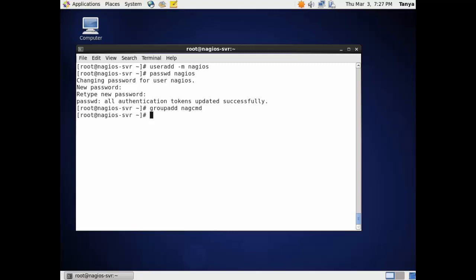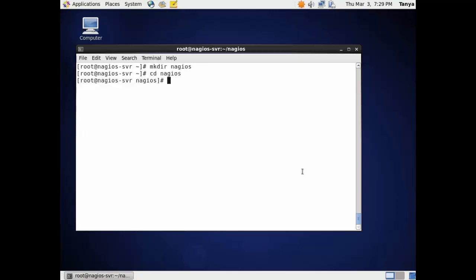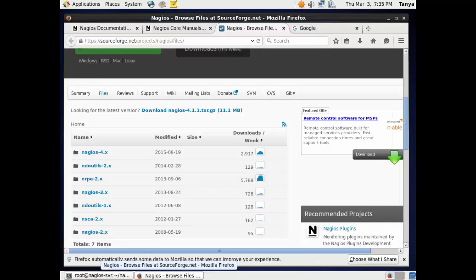Now we're going to go ahead and add a nagcmd command group. And we're going to do this to run our commands as this group. We're going to add Nagios to this group as well as Apache, which is the web service. So we're going to add both of these into our nagcmd group. Now I'm going to go ahead and make a Nagios folder and go into it. We're going to be downloading our source code now.